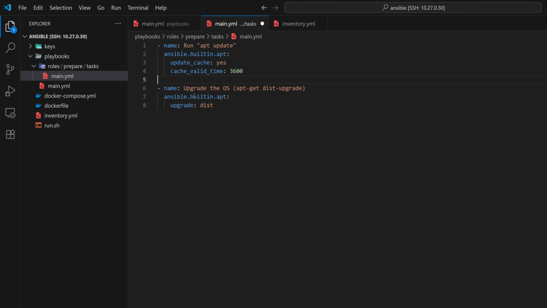Now you might be thinking, why we are not defining this upgrade in the same task. Technically, we can, but it is not a good practice. Keeping tasks separate with clear names makes it easier to track what happens during execution. If something fails, we can immediately see which task caused the issue. At this point, we have two tasks ready, one for updating the cache and another for performing the distribution upgrade.